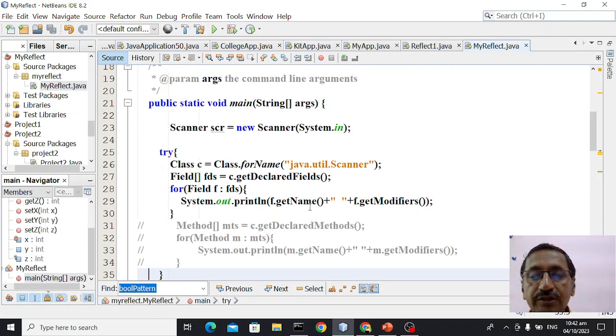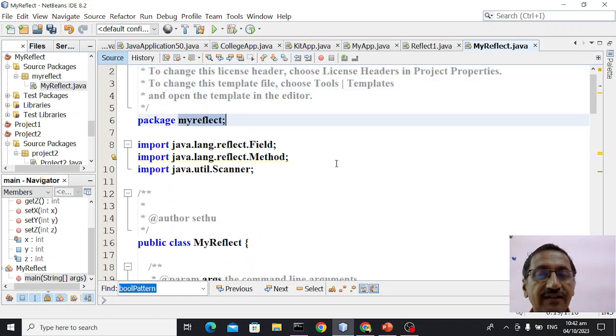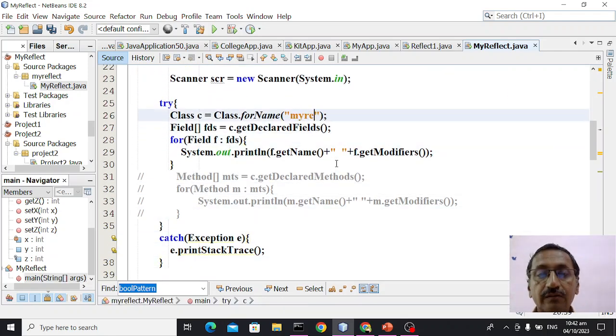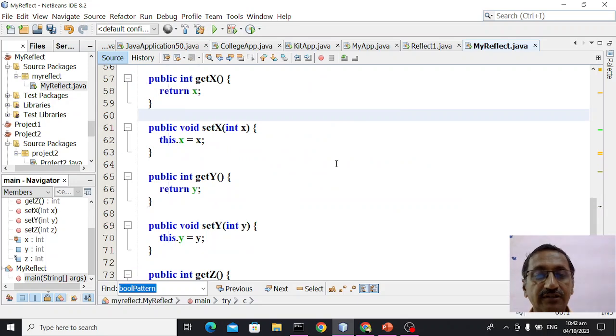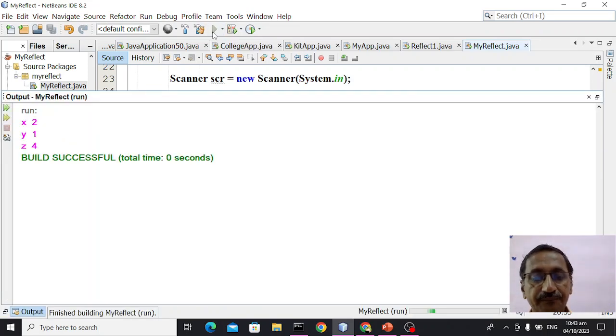You go here, remove this, and give the complete path name. myreflect is the package name, so I'll say myreflect.MyOwn. MyOwn is the class name. Let us see what different fields we get right now, the X, Y, Z. Look at this, I see X, Y, Z. X is private, Y is public, and Z is protected. We got it.